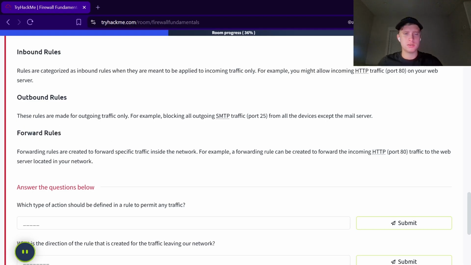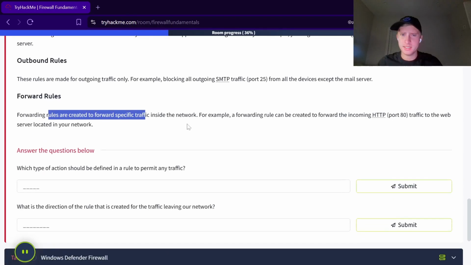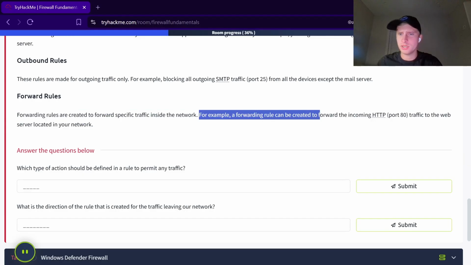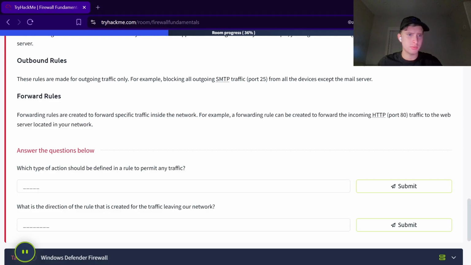Forward rules. Forward rules are created for specific traffic inside the network. For example, a forwarding rule can be created for incoming HTTP traffic to the web server located on your network.